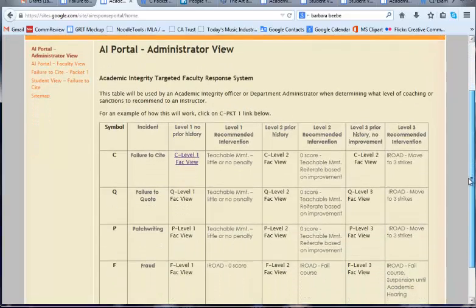From the administrator perspective, a faculty would send a report to the Academic Integrity Office, and they would take a look. If there were no prior history, they would respond with a level 1 recommendation. If there is a prior history by the student, then perhaps they would go to level 2 recommendation and would attempt level 2 perhaps a few times depending on how serious the error was. And then once it is evident that the learning is not occurring, then we would go to level 3 and at that point perhaps begin the I-road process.